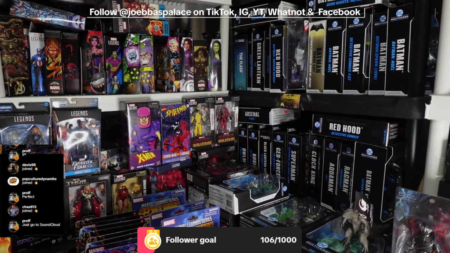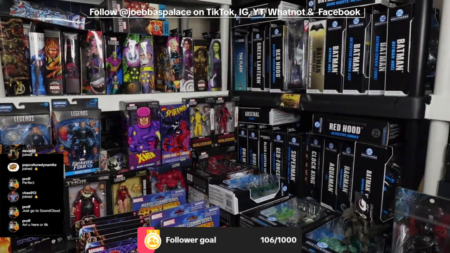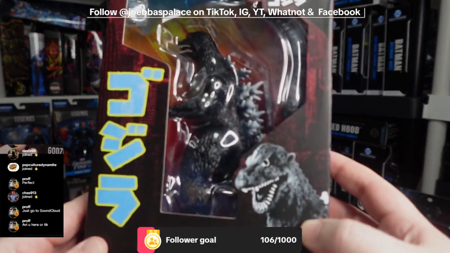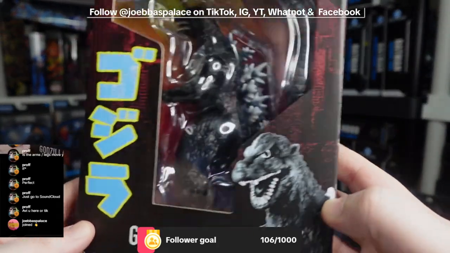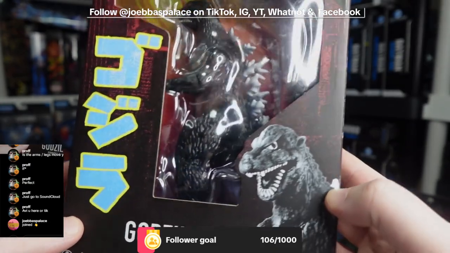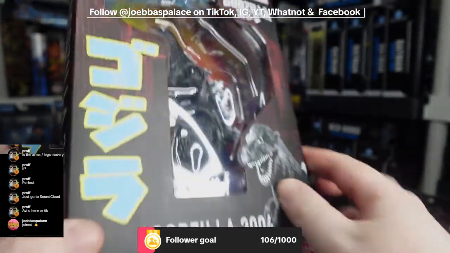Alright, let's see what we got for GI Joe. Okay, so this is the 2004. That's the 2004 Godzilla. So as far as articulation, those legs move, those arms move. I can't really tell if the elbow goes. Let's see.